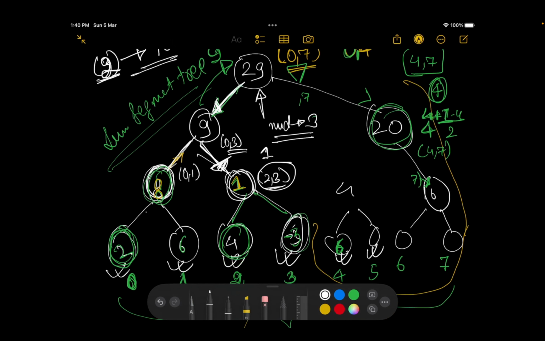Then I'll ask, what do you contain? He'll say I contain 2 3. My mid is 2 plus 3 by 2, that is 2 itself. So the left part contains 2 2 and the right part contains 3 3. I wanted to update 2 2, so I'll come over here and update it as 100.